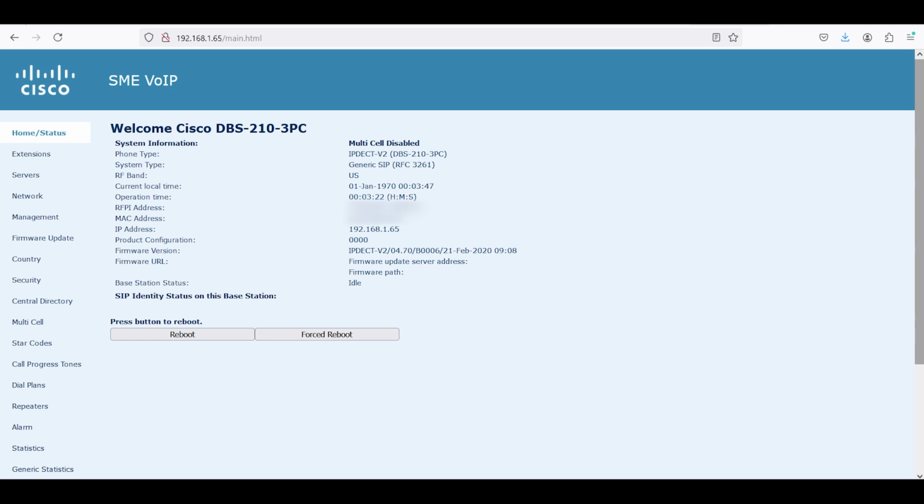In any case, hopefully this video helps you on how to factory reset the base station using the factory reset button, bottom right corner of the base station.